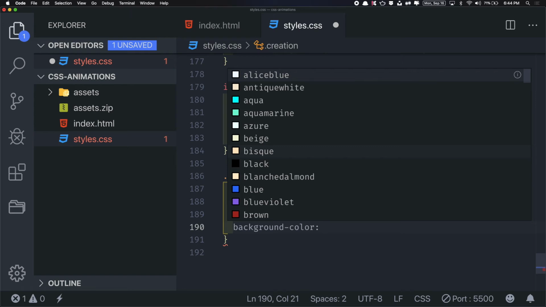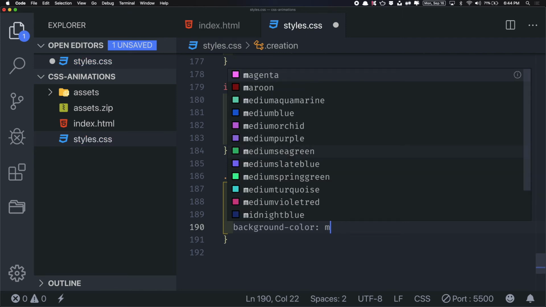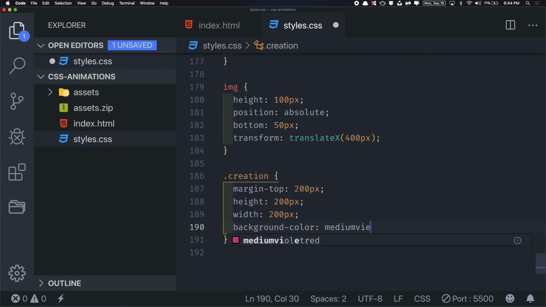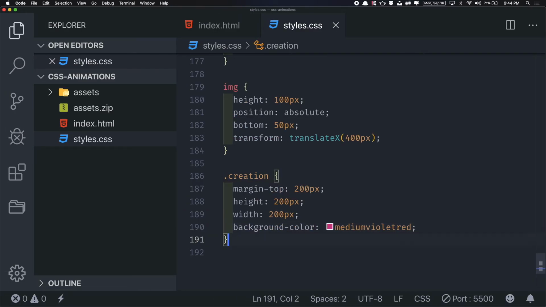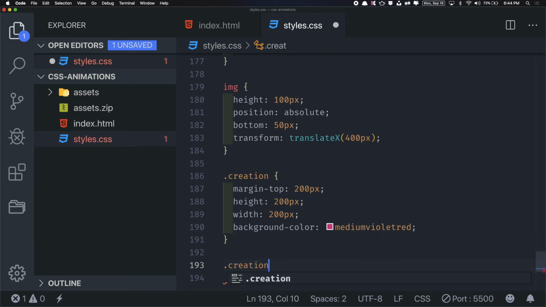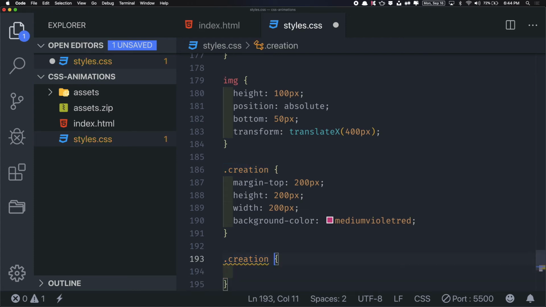of, I like using the fun names. Medium violet red. Cool, so now I got a box, right? Now I'm gonna go back to our friends, the after and the before pseudo class that we used earlier, right? So I'm gonna create basically a copy of that div.